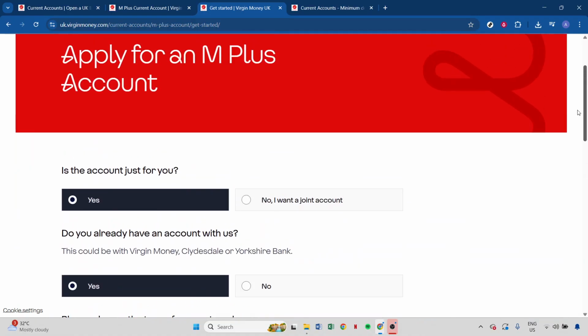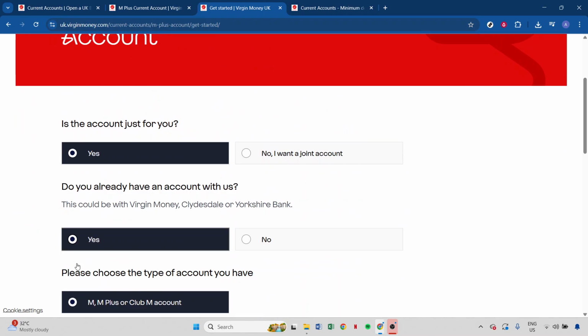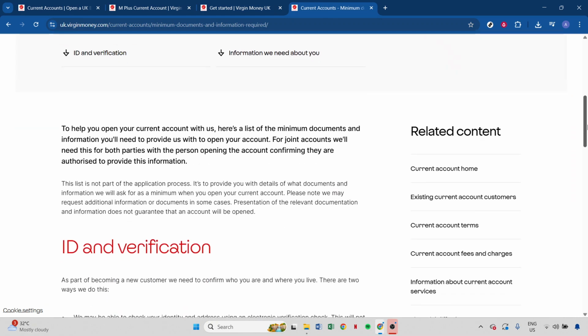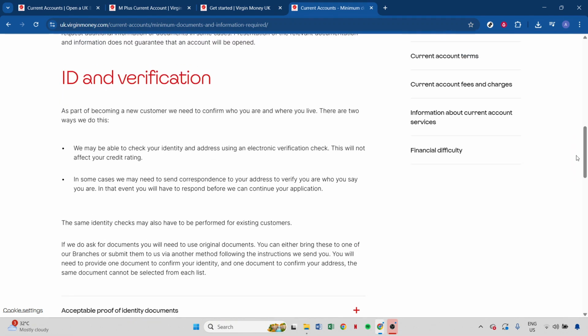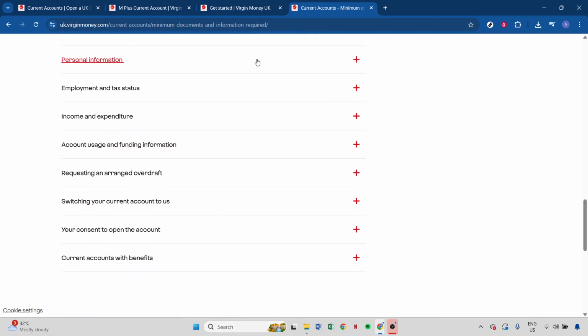Next, you'll need to enter some personal details to set up your account. This includes your full name, date of birth, address, and contact information. You'll also be required to provide a form of identification such as your passport or UK driving license. Additionally, the application process will require some financial information like your income details and any recent addresses you've had. Have these pieces of information handy to make the process smoother.